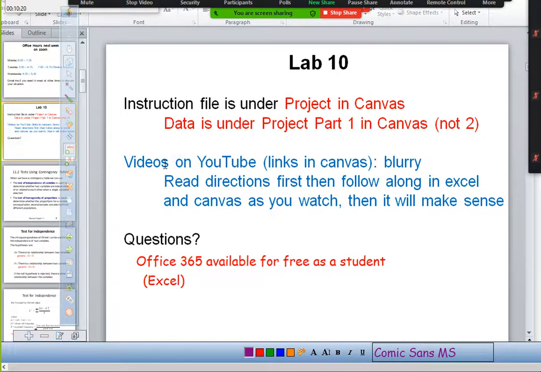Okay, videos for it are on YouTube. The links are in Canvas, but they're blurry. So what students said is that if they just watch it, it's not very useful. However, another student read the directions first, and then he followed along with the video in Excel and on Canvas as he watched it, pausing when he needed to do some stuff, and then starting again, and then pausing and starting again. Because he read the directions first, it made a lot of sense, and it was really helpful then. But otherwise, not so much.